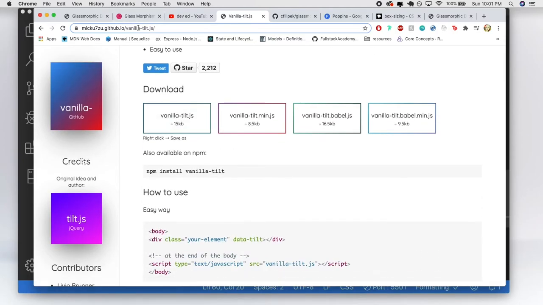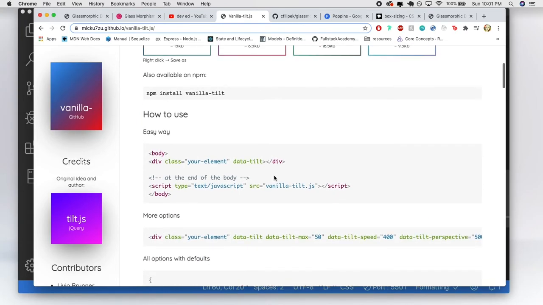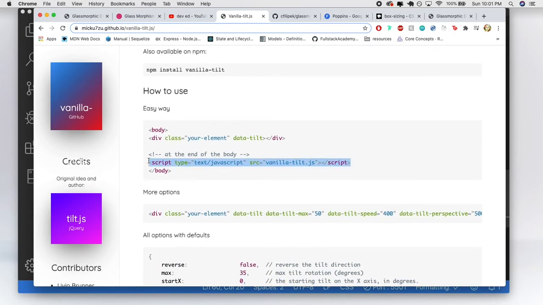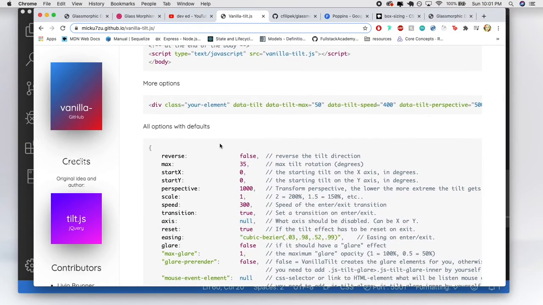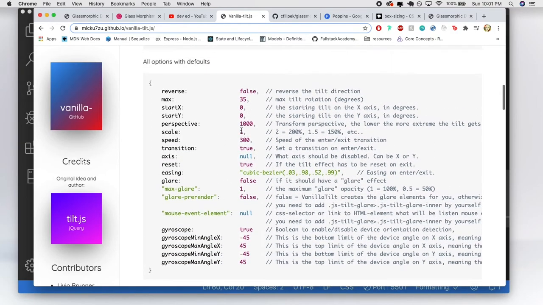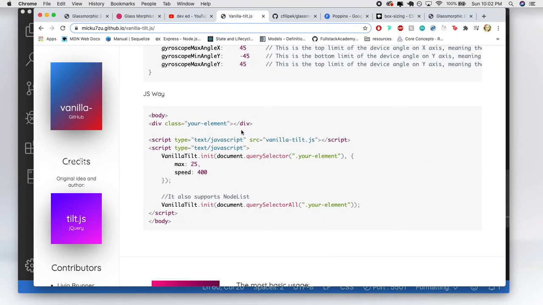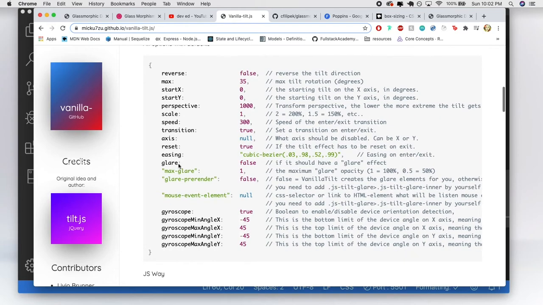So I'm going to put a link to the docs below. So basically, first you need to put the script in, right? And then there are all of these options and defaults that happen. So if you don't do anything, okay, I'm getting ahead of myself. So basically what you have to do is you initialize with vanilla tilt.init, and then you query select what class, what element, what div, what have you, you want to apply the tilt to. And then you can add things like the max and the speed. You can add all of these things to it, right? The transition, the axis, is it easing? Is there glare?